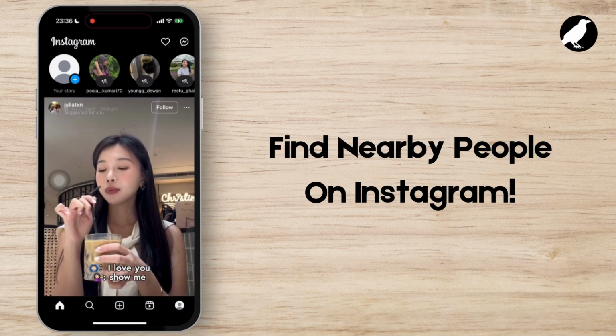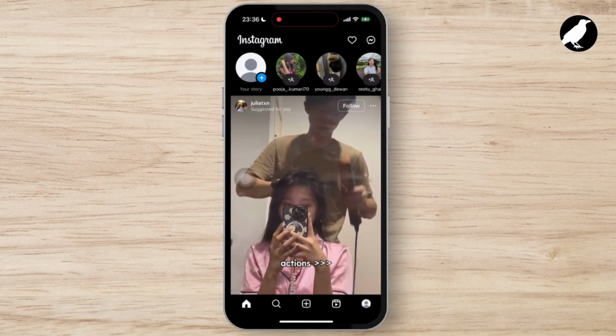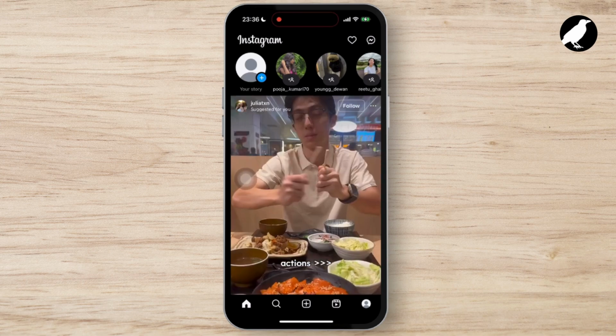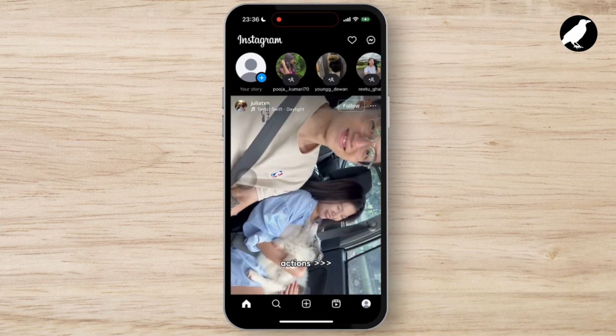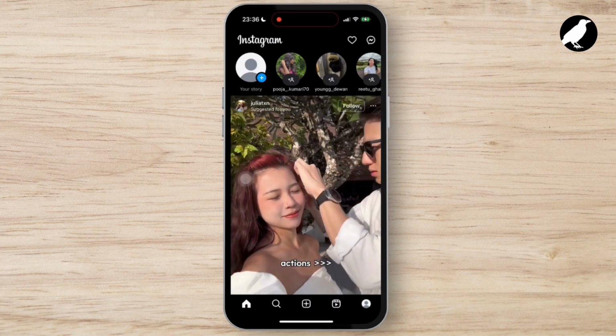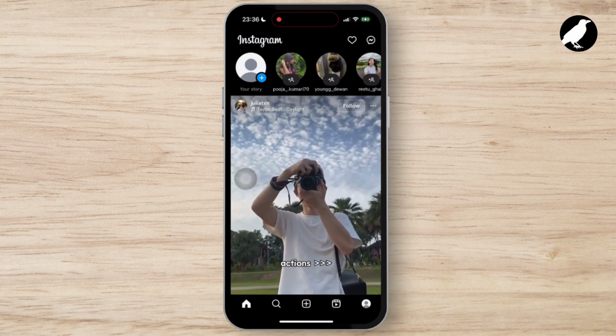How to find nearby people on Instagram. Instagram does not have a direct feature to find nearby people like some other social platforms, but you can use a few methods to discover people or accounts in your vicinity.